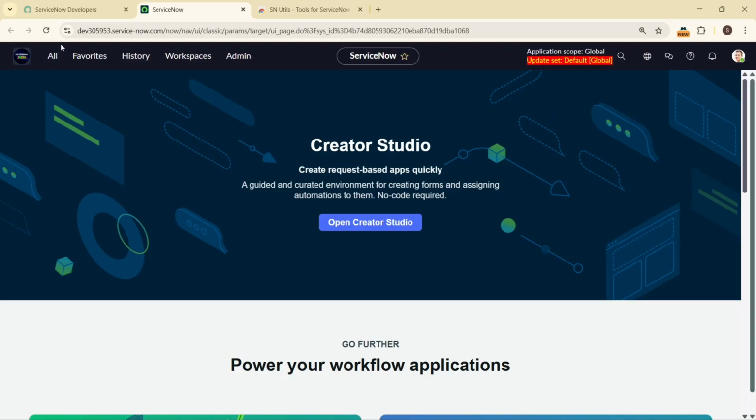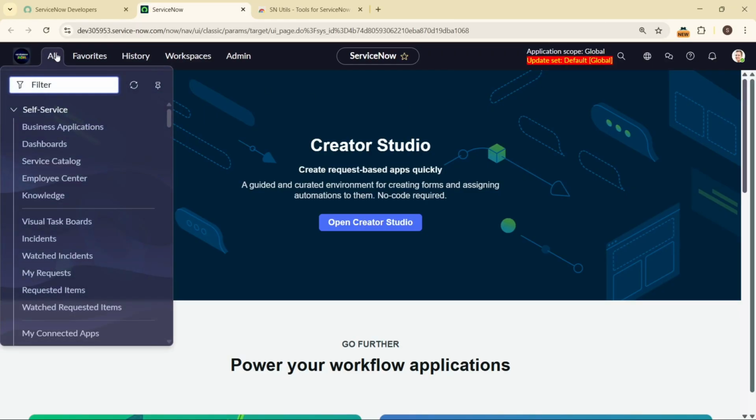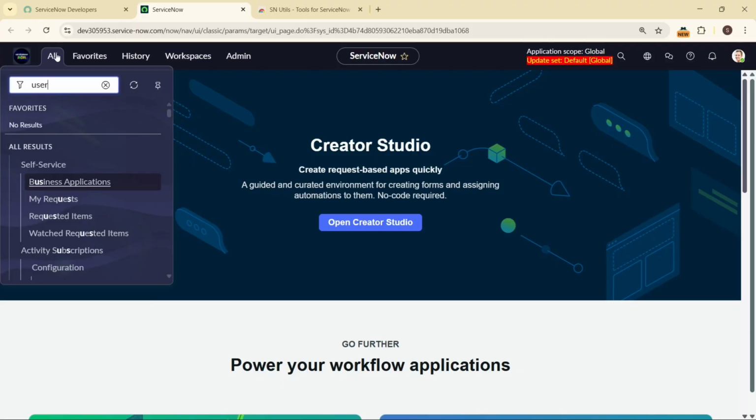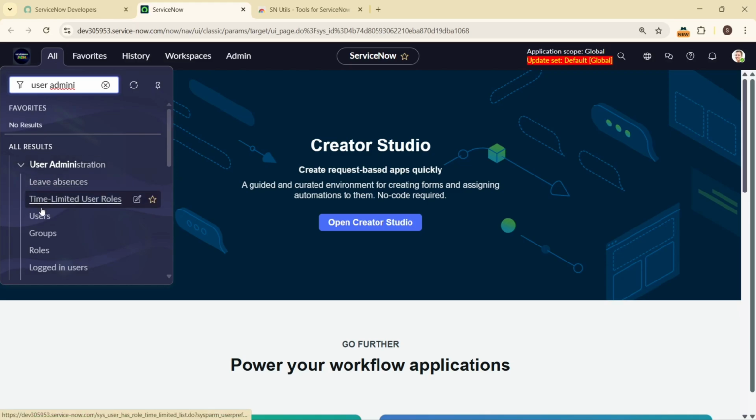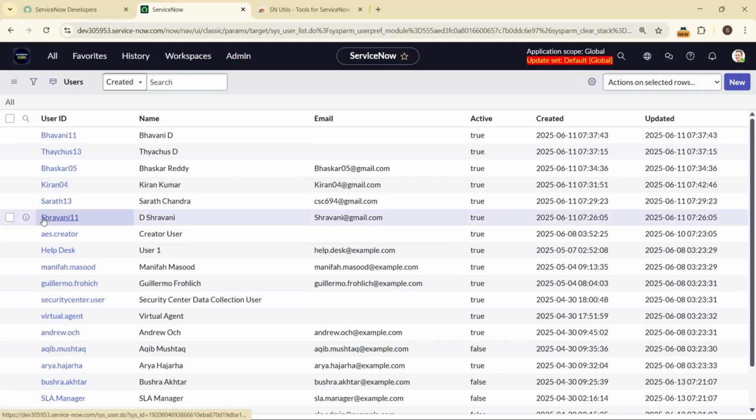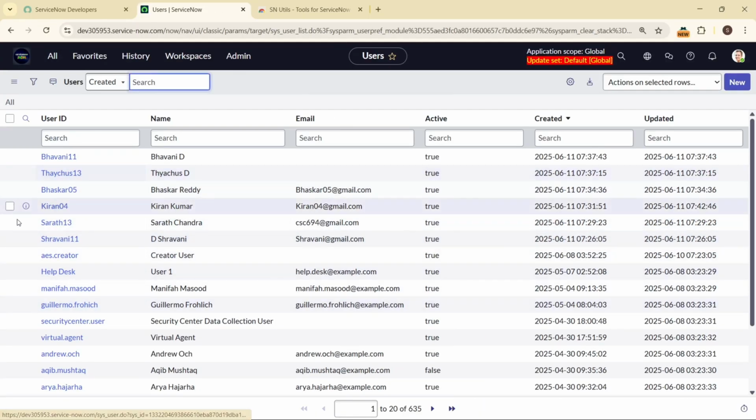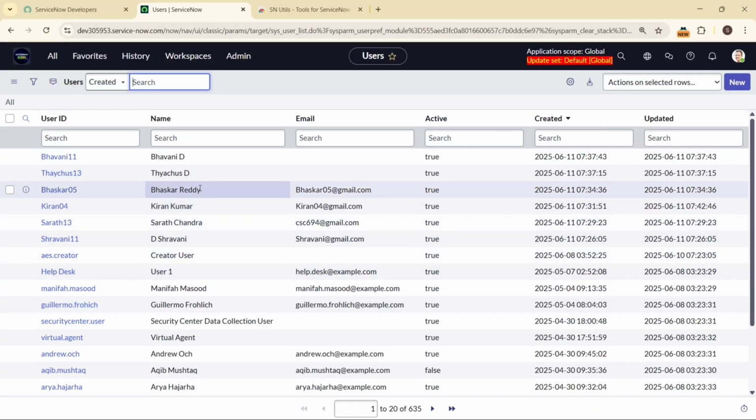Let's go to the filter navigator. If you want to open the list view of any table, for example the users list, go to User Administration. In that we have the Users application module. Under the User Administration application menu, click on the Users module. It will display the list of users present in the instance. Let's see what the first main usage of SN Utils is.